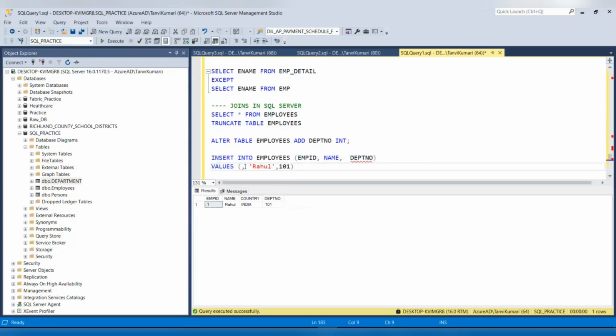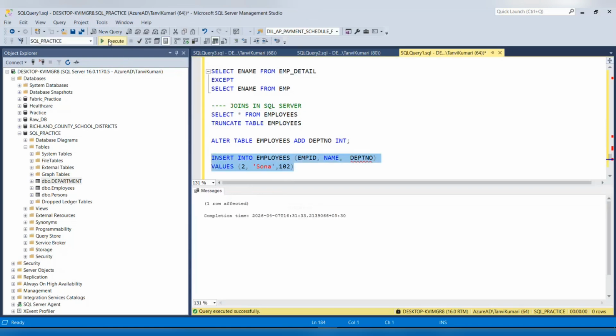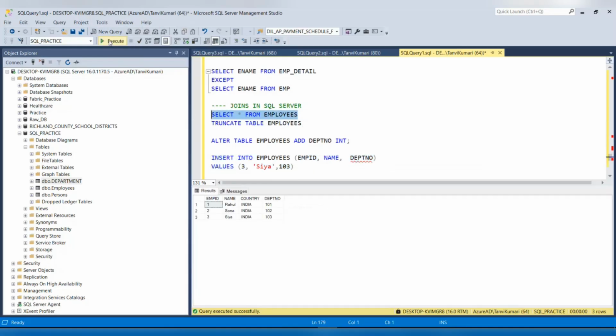So let's say 2, 102, and 3, 103. So now we have 3 records in the employees table. Similarly, we'll create the department table.